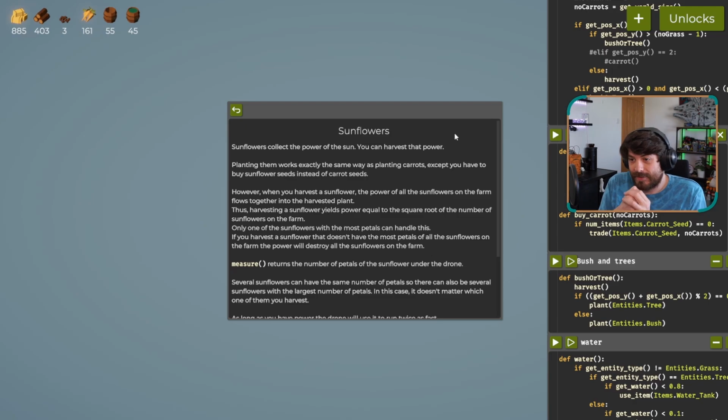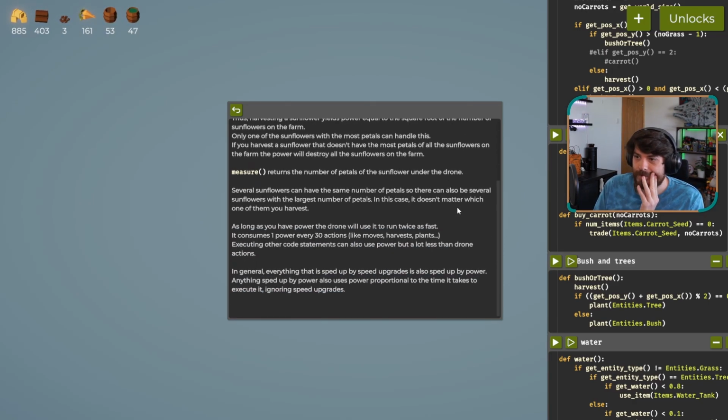Measure returns the number of petals on the sunflower underneath the drone. Okay, so we might have to do one pass and then calculate it. Several sunflowers can have the same number of petals, so there can be several sunflowers with the largest number of petals. In this case, it doesn't matter which one you harvest.